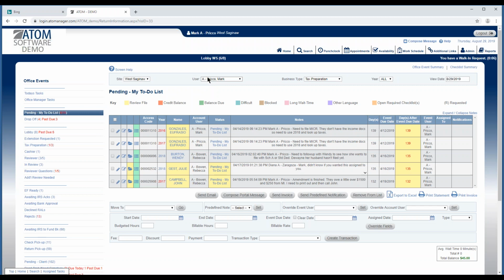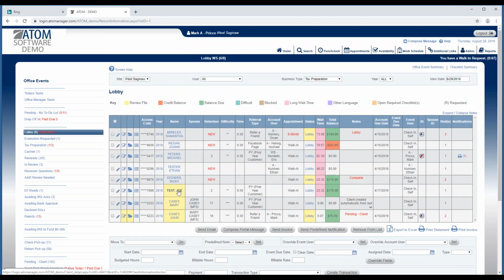Okay, next I have the lobby office event, which we just went over. Under married filing separate, if you have a married filing separate account, you do have to tag it in the contact information section and check the box. But when the client comes in, the spouse will be identified as doing married filing separate to make it easier for the tax preparer when they take them back.